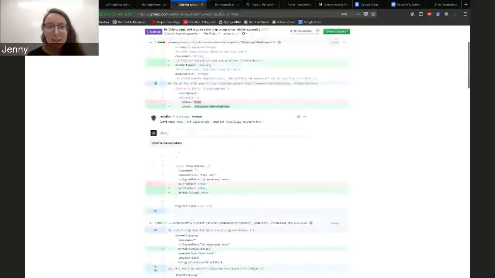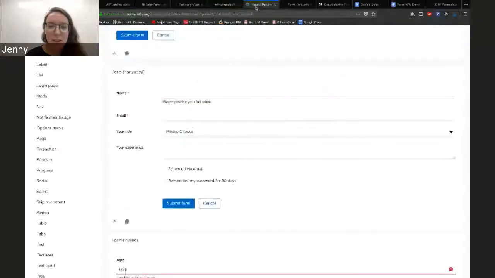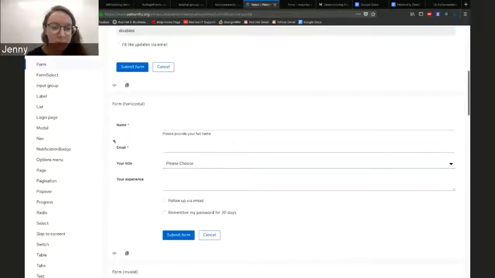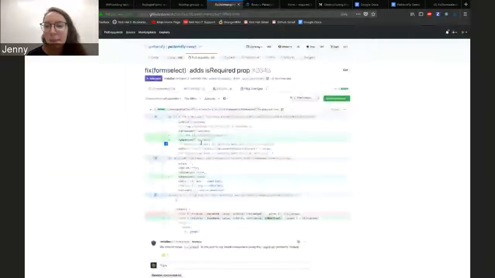That's that. And then the last thing is that I added an is required prop to the form select component, which, as you can see here, every time you set the is required prop to true, it should have a little red asterisk next to the form field. So that wasn't showing up for this, for example, but after making this fix, that should now work as expected. And yeah, that is it for me.